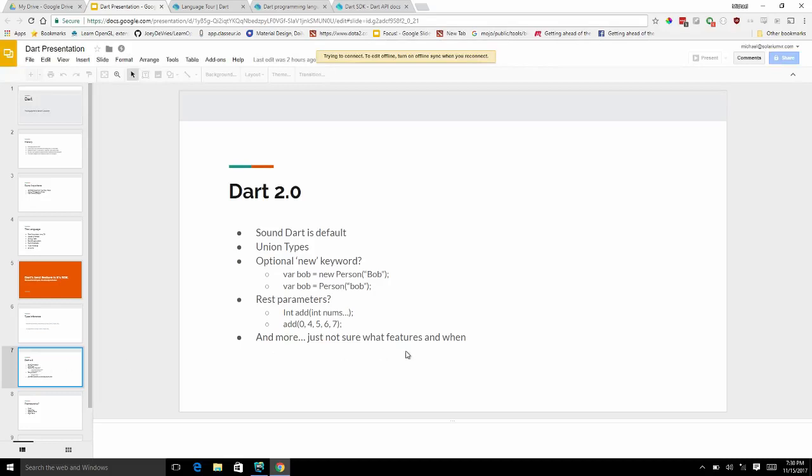And then Dart 2.0 is going to come out soon, and I won't go into any features, but these are some of the features that I'm interested in. There's union types. They're going to drop the new keyword. They're going to add some rest parameters and a lot of stuff. So the language is still growing. It's still changing a lot. So it does have a big ecosystem kind of growing around it.